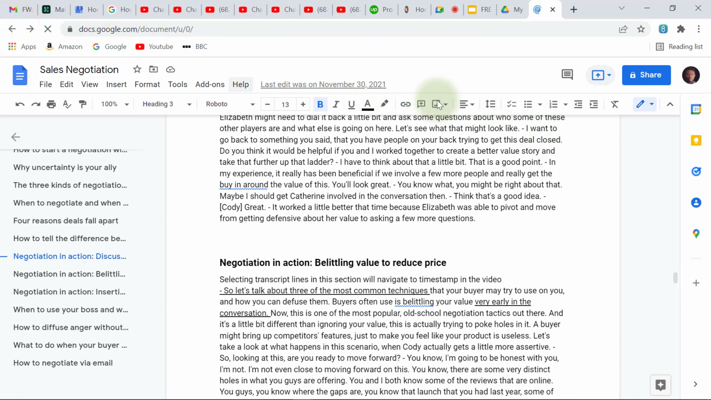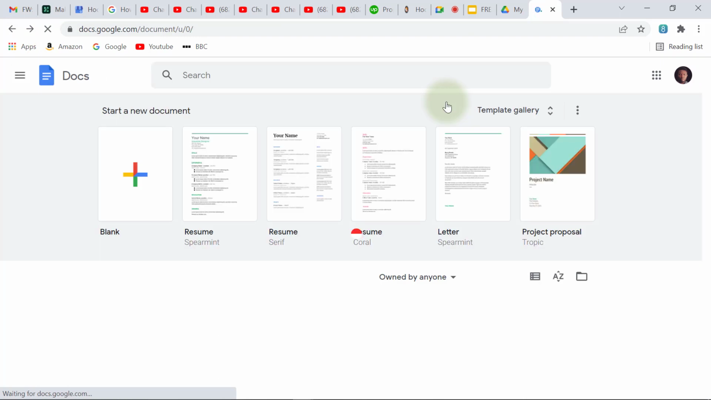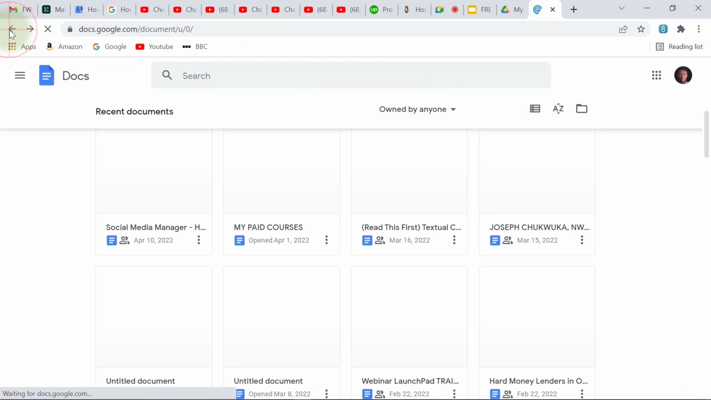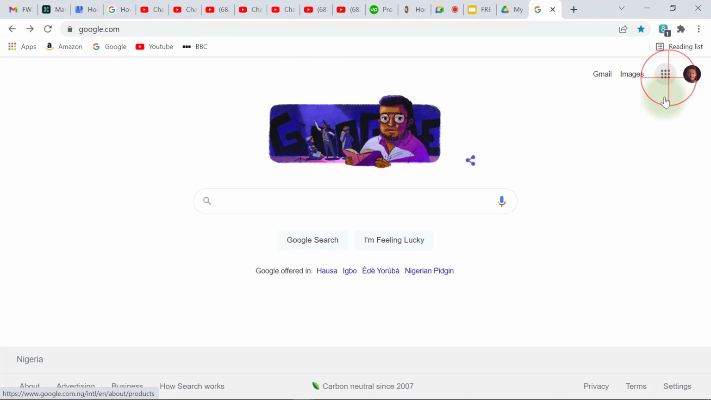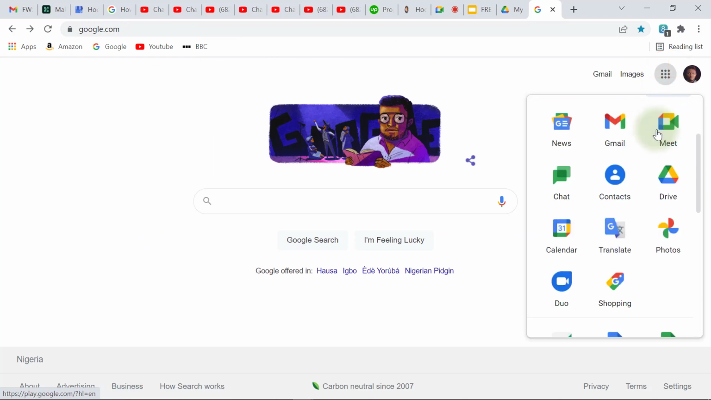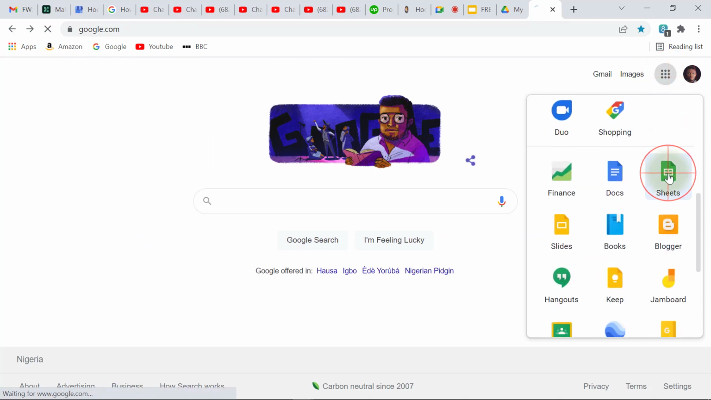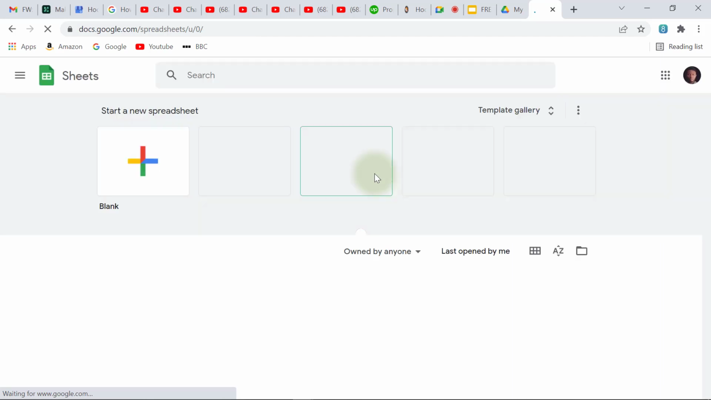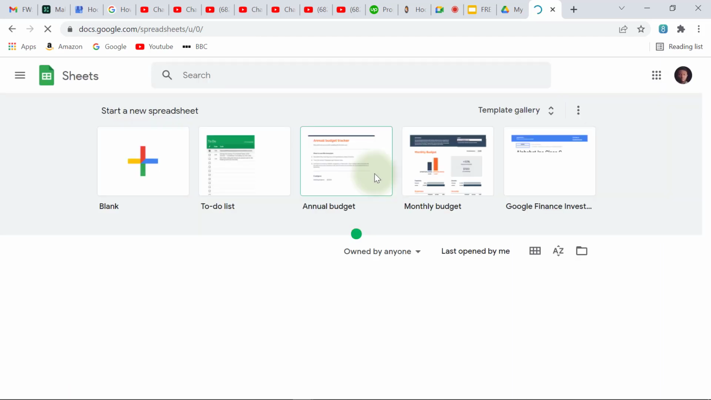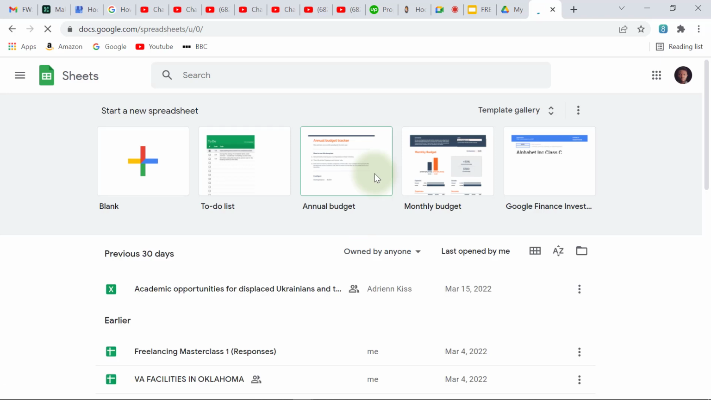Let's head over to Google Sheets and see what we have waiting for us. So here we are on Google applications. We scroll down and we would find Google Sheets. Google Sheets, I like to explain, can be likened to what we refer to as Microsoft Excel. If you are familiar with spreadsheets like Microsoft Excel, then Google Sheets should not be much of a hassle for you.